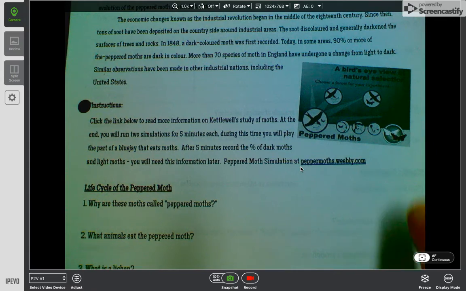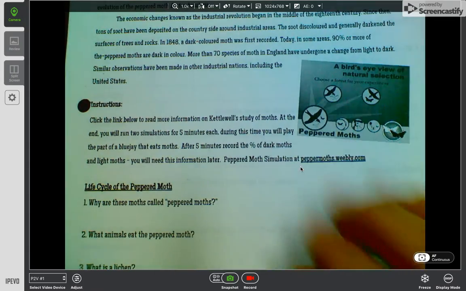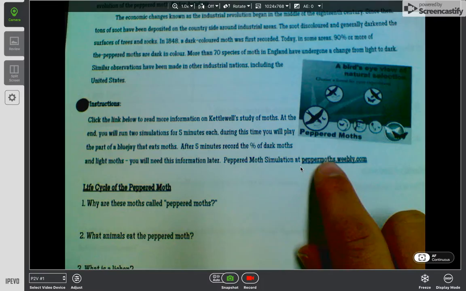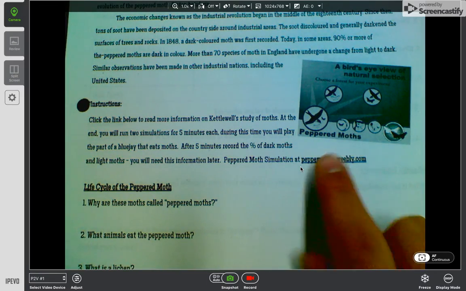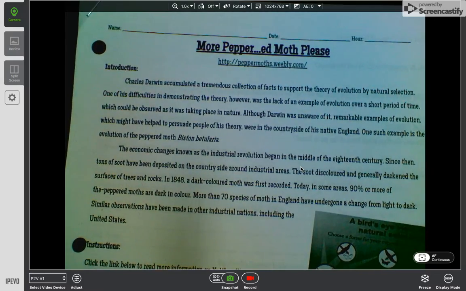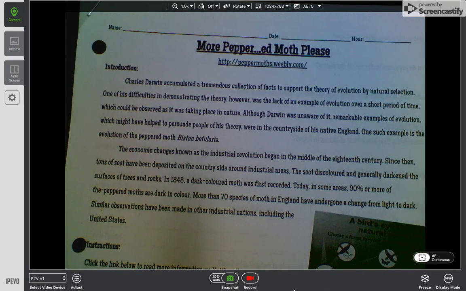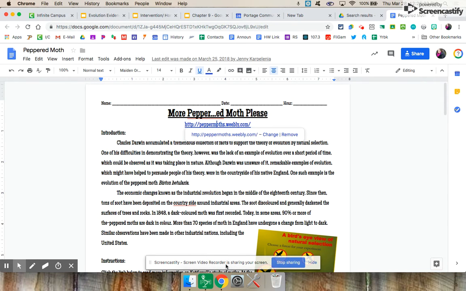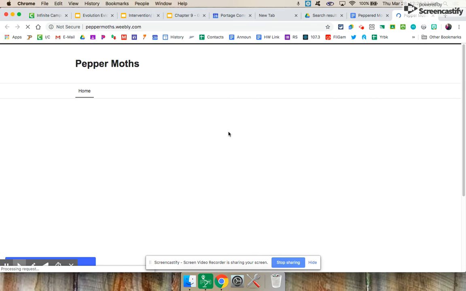The peppered moth simulation is here. If you're on the digital document, it's up here at the top. I also likely have it posted on Google Classroom. So in one of those spaces, please get to this link. And when I go to this link, it looks something like this.